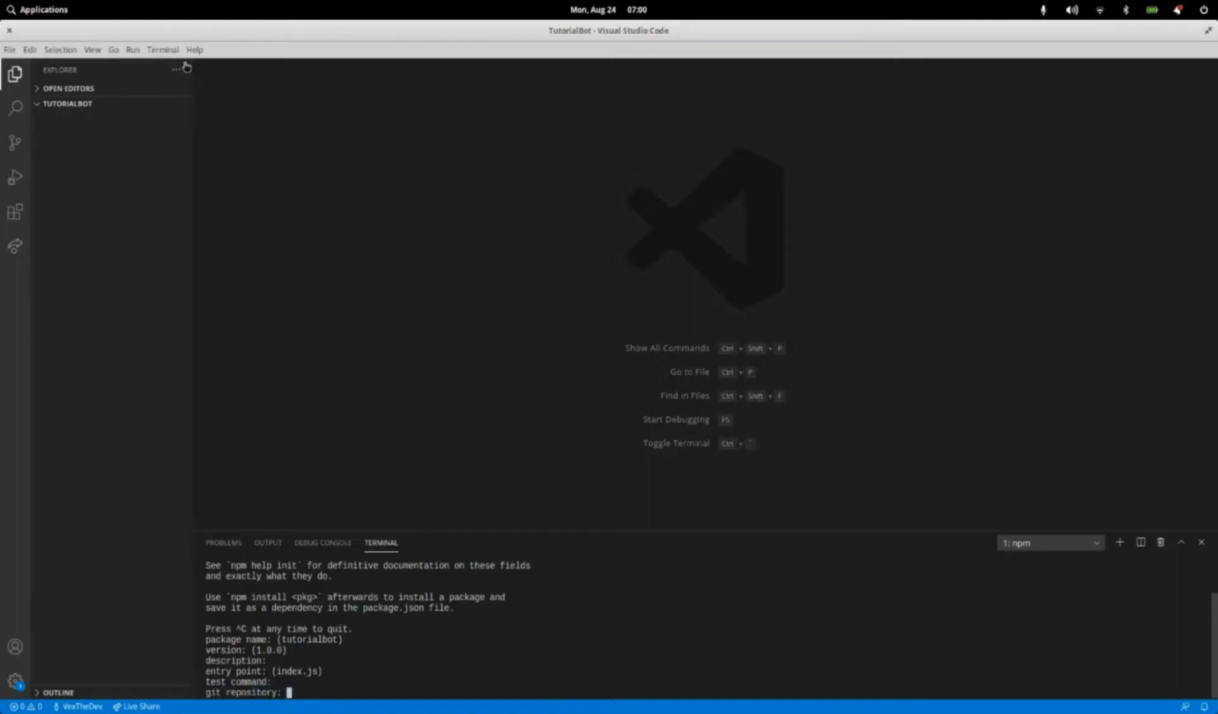Test command, ignore that. Git repository, ignore that. Keywords, don't need to worry about that. Author, you can put your name in here. License, don't worry about it. Right here, you can either type yes or just press enter. Either works. It's going to make a package.json file right here.